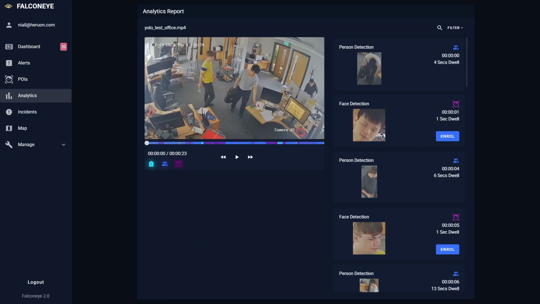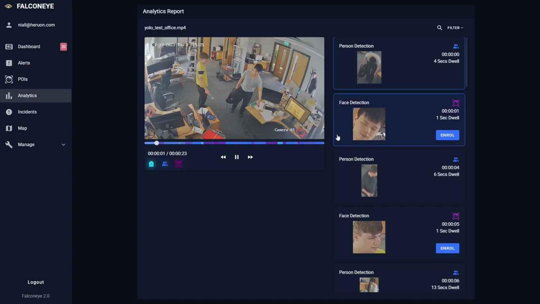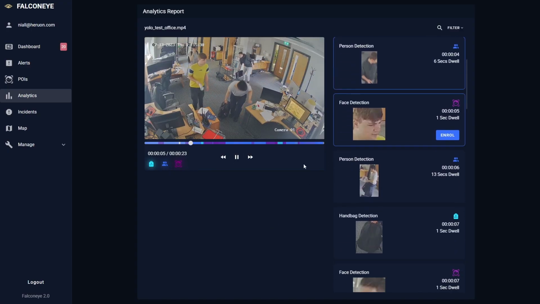This is the analytics report page. This will allow you to review the footage and see what detections you've uncovered. To play the video, press the play button. And as you do, you can see on the right hand side that when something is detected, it is highlighted and scrolled to in the list.